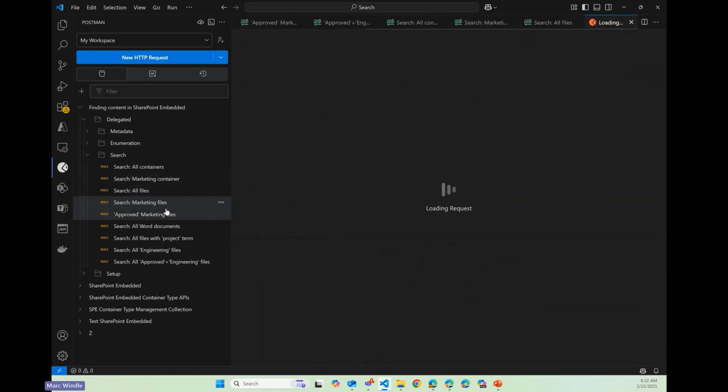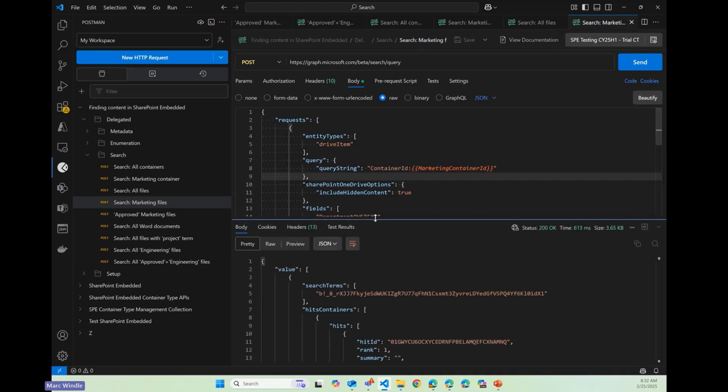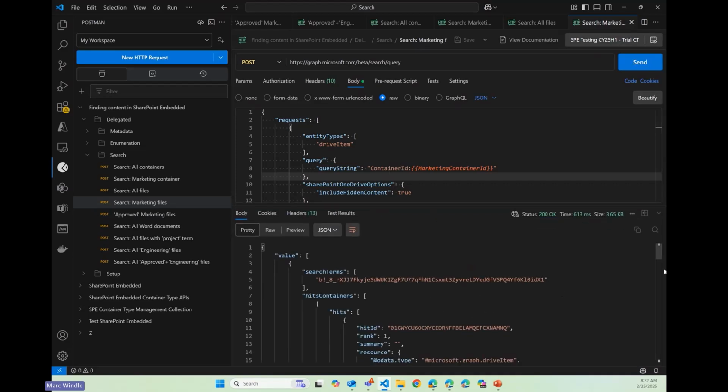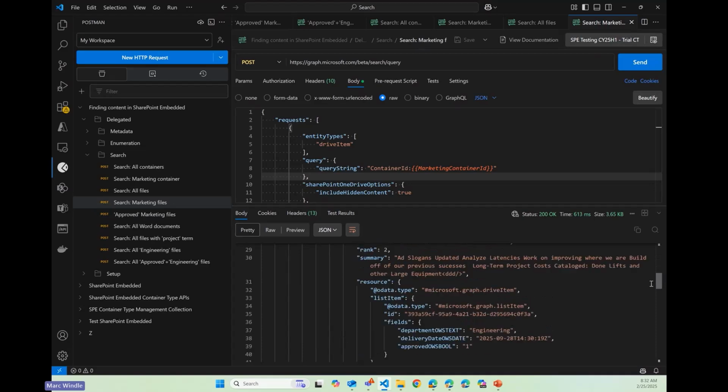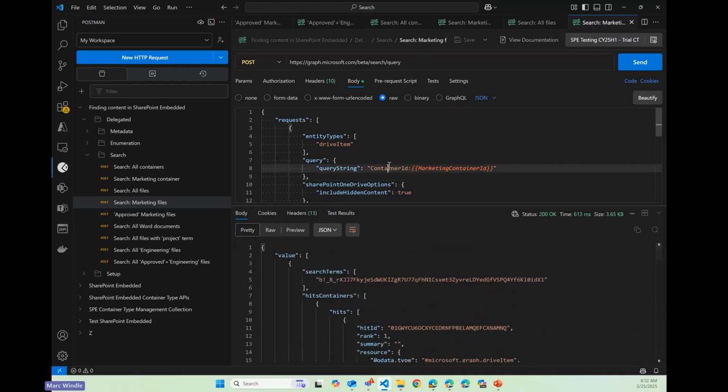We can also search for marketing files. And so if you recall, I have that container, marketing container ID. So I have the ability not just to search for all files across my corpus, but if I know a particular container that I want to find stuff within, I can do that. And I can easily use that container ID property to be able to filter and just find the files within a specific container. So I can use that as a well-defined property to search within and get that.